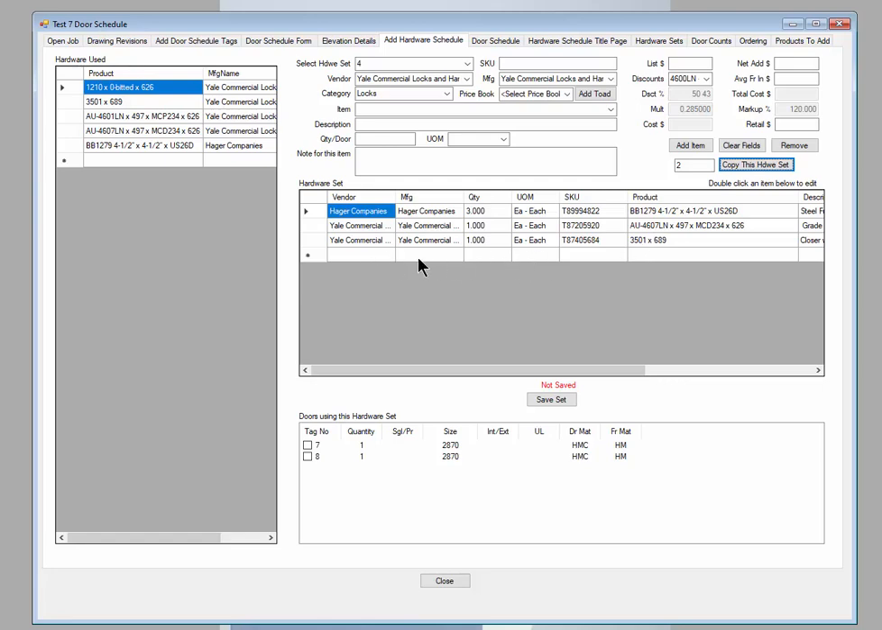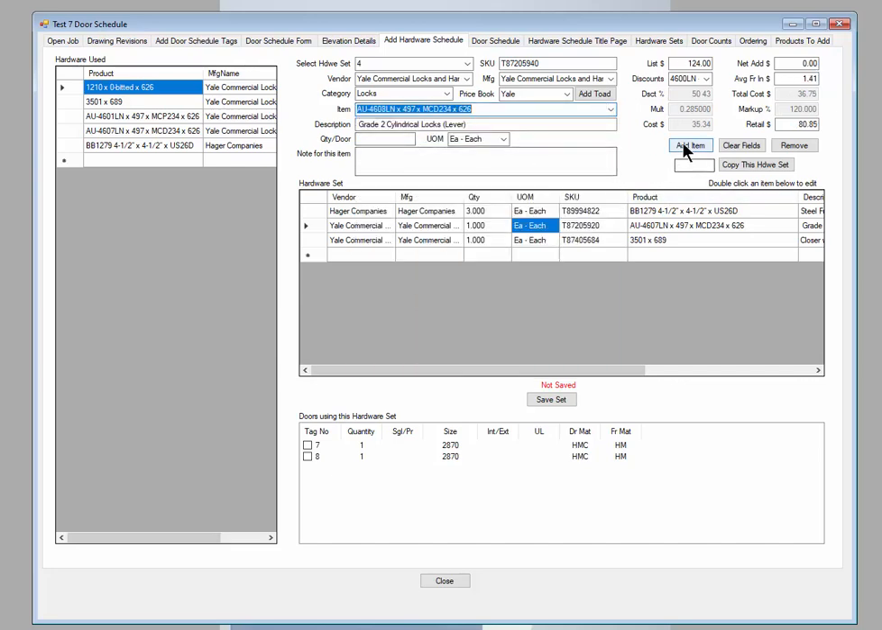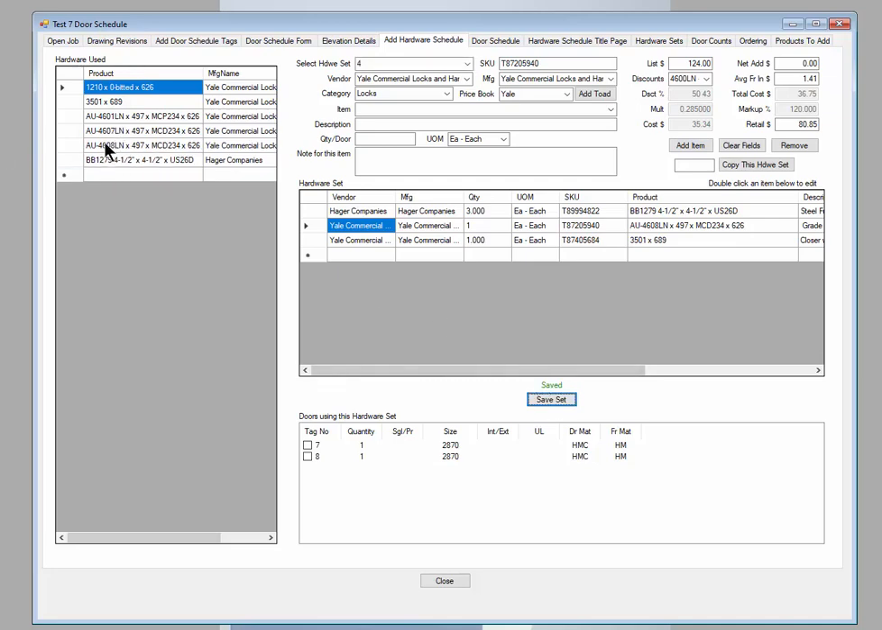Or maybe there's an additional piece of hardware. It is the same, but I need to add something else. But if I want to change this, I just double click this line. It opens up, and then I go in here and I select the 4608. And I add that. So now we have a 4608. So I'm going to save the set. And now you can see it added a 4608. So that's how you go through and enter the hardware sets from your takeoff. So it's some quick and speedy additions here to help you get through it a lot quicker.